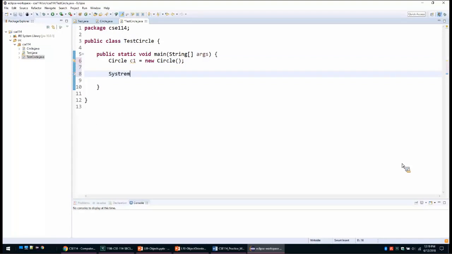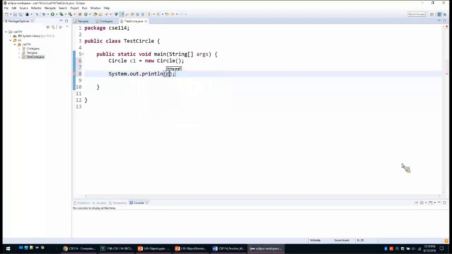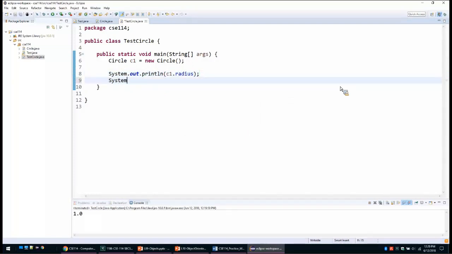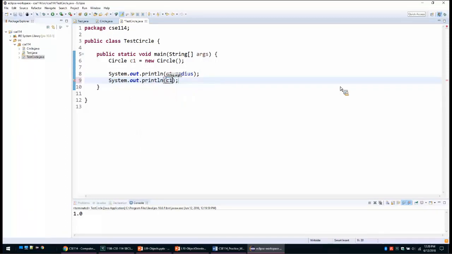So for instance, if we print what is the radius of this circle, it will print 1. And if we print what is the area of this circle, it will print 3.14159 and so on. It is basically the value of pi, because this is a circle with radius of 1.